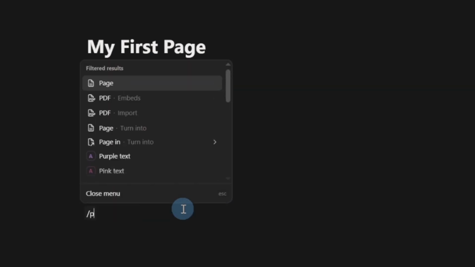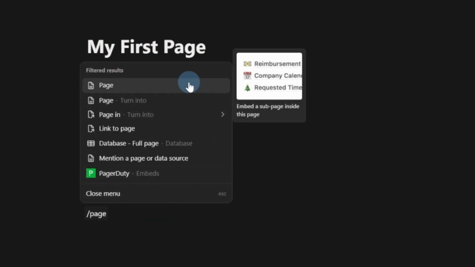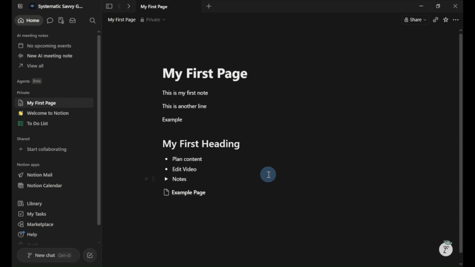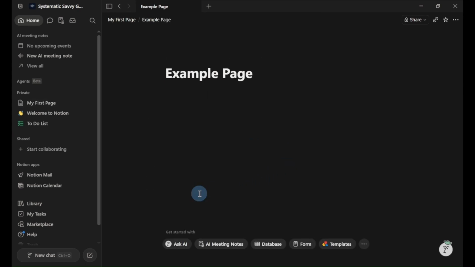Type /page. Then select page. You can give it a name if you'd like. This creates a subpage inside your current page. You can click into it to open it. And use the back button at the top to return.